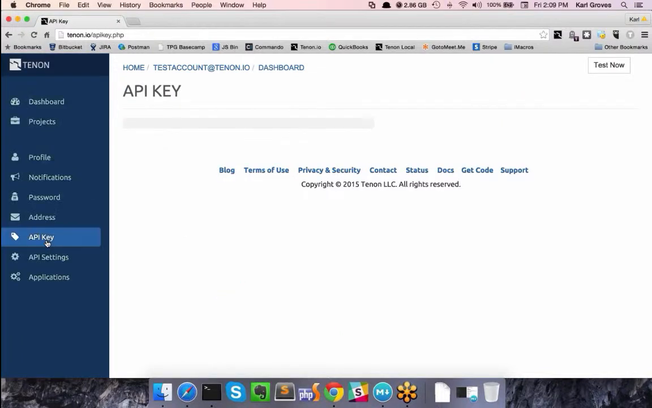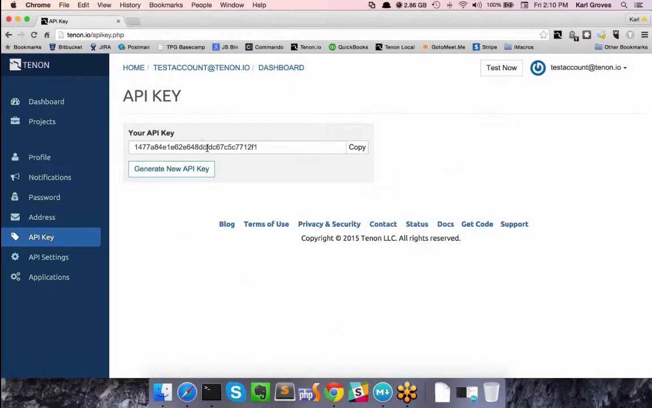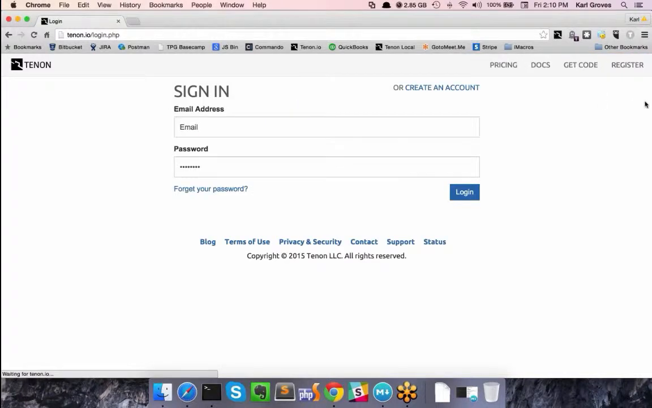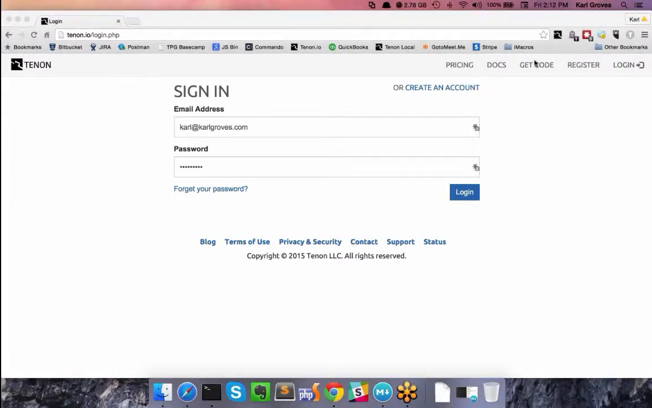Your API key, obviously, you're going to need this in order to do anything outside of the website, and then API settings. So if you're a free user, you may have seen this, API settings, because you can't upgrade your API settings without paying. So I'm going to log out. I'm actually going to stop sharing my screen for a moment so I can upgrade my new user.